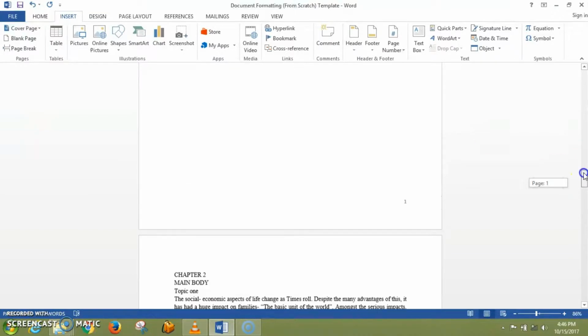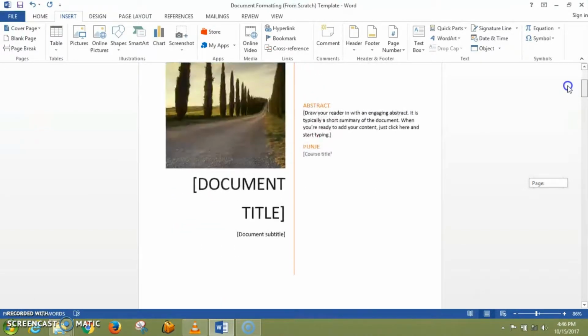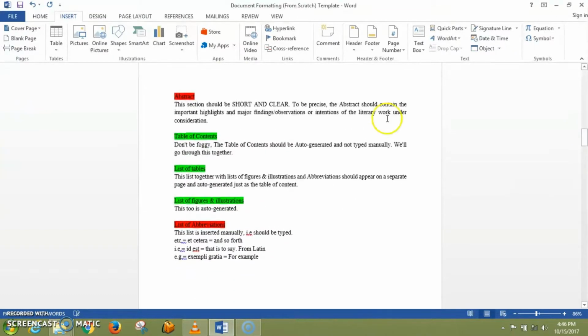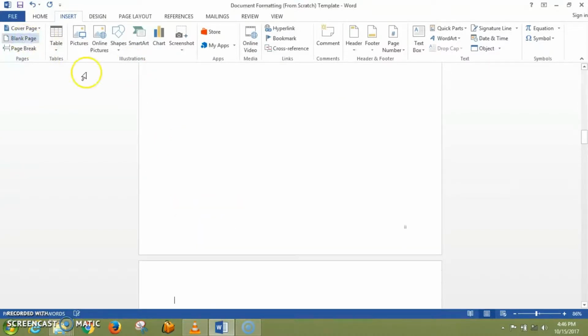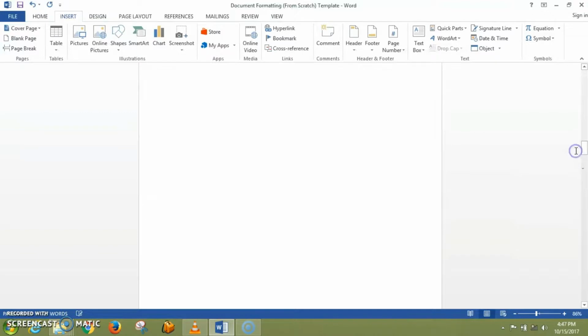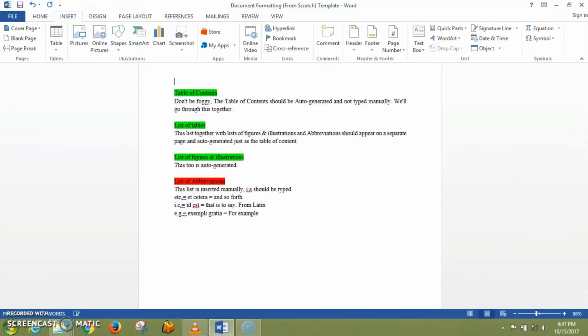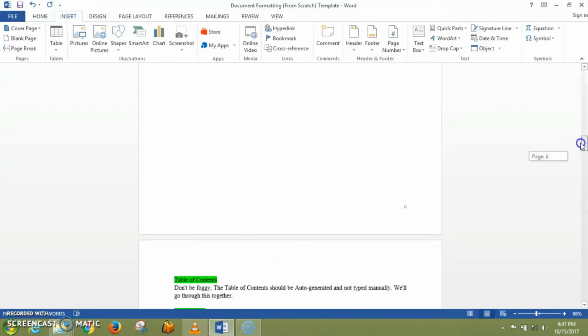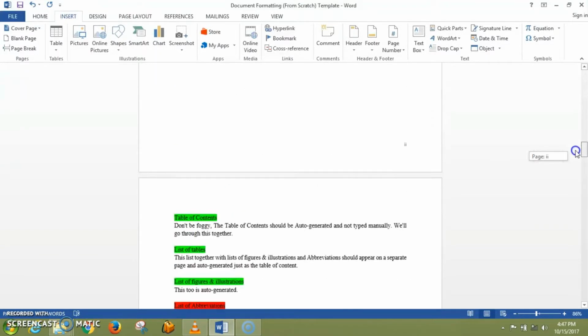What I mean by that is making sure that acknowledgement is on its own page, abstract, table of contents. Let me try to put it on its own page. Okay, so I want to make sure that each specific page that has to be on its own page is separated from the others.